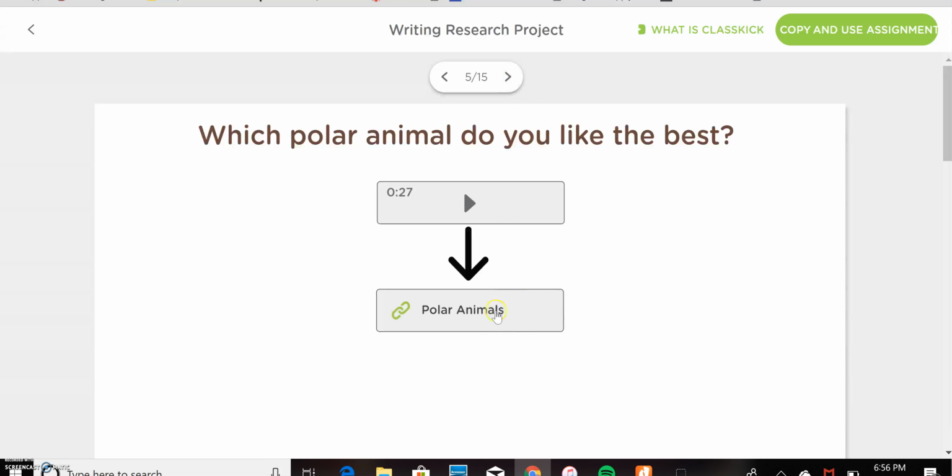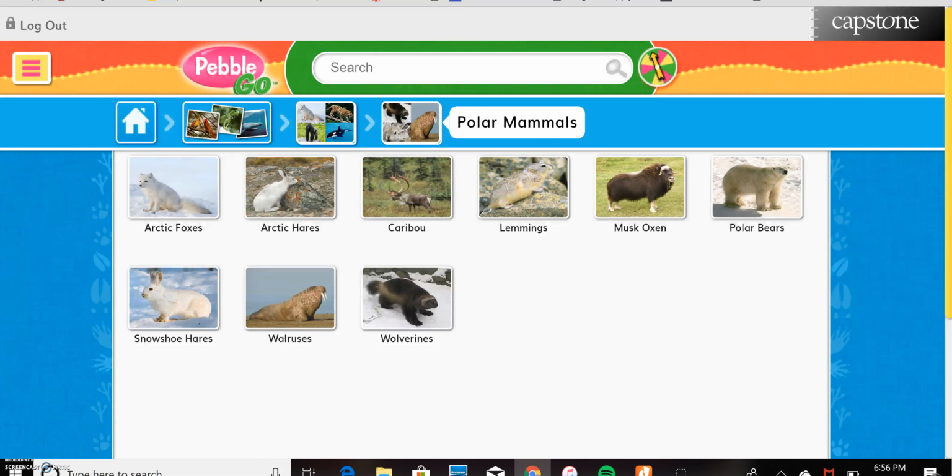So they can click on this link right here, and it will take them to this page with lots of different animals. This provides students with a lot of freedom to pick and choose which animals they're interested in. So if a student is interested in smaller animals, they can click on the lemmings or the Arctic hare or the snowshoe hare. If they're interested in bigger animals, they can look at caribou or walruses or polar bears. So there's lots of freedom of choice for students in this area to just explore and look around.